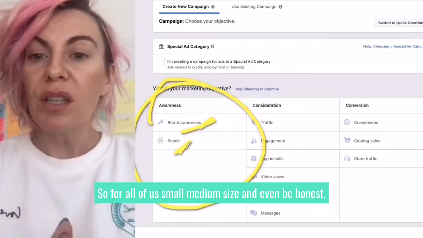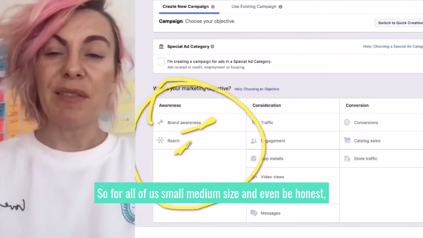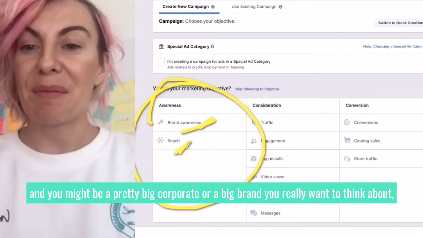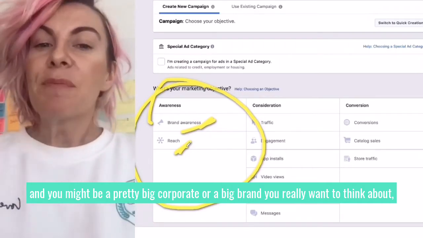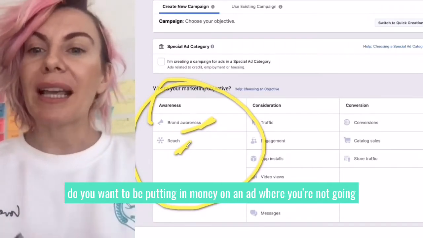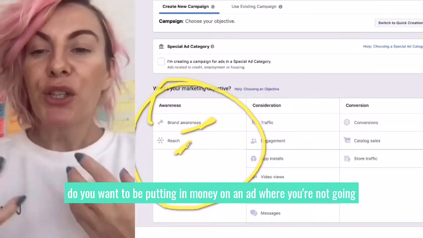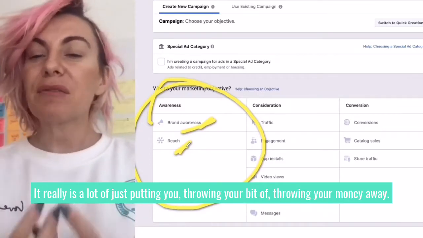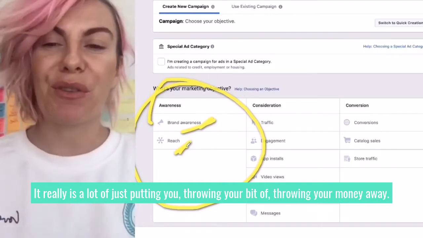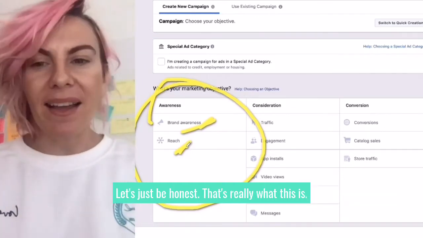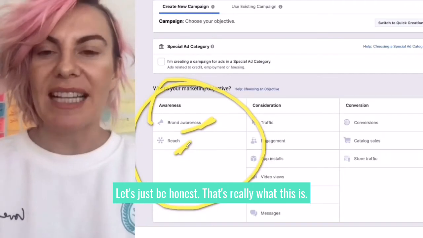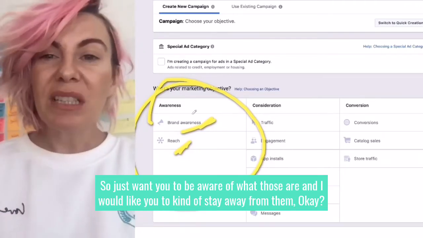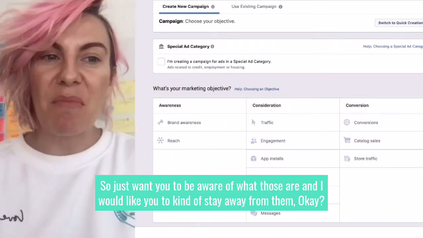So for all of us, small, medium size, and even, to be honest, if you might be a pretty big corporate or a big brand, you really want to think about, do you want to be putting money on an ad where you're not going to really get an action of some sort, right? It really is a lot of just throwing your money away. Let's just be honest, that's really what this is. So I just want you to be aware of what those are, and I would like you to stay away from them, okay?